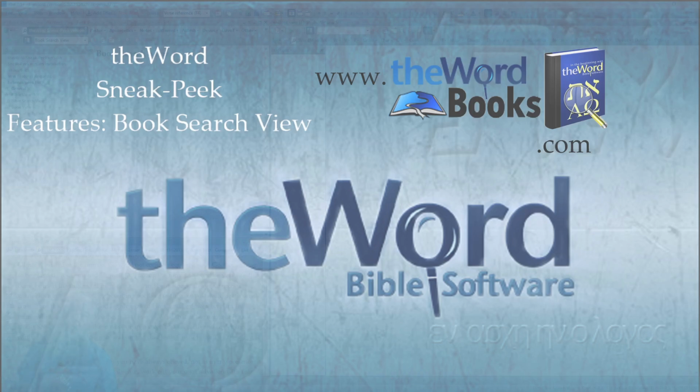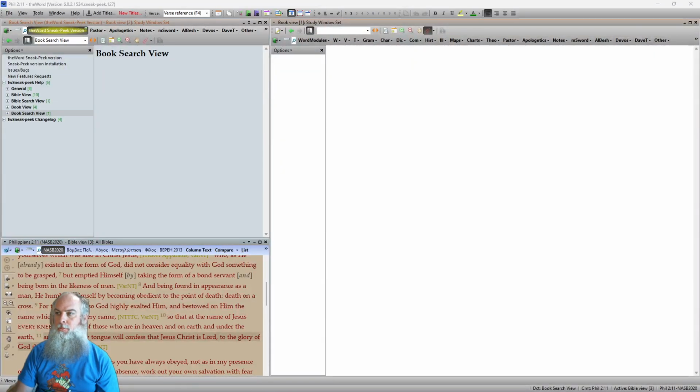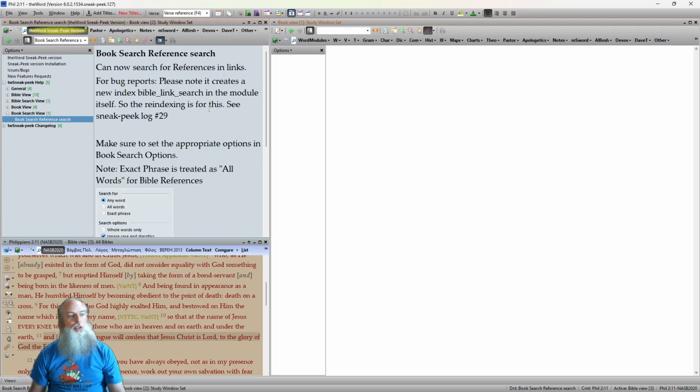Today we're going to be looking at the Word Sneak Peek features: book search view. In book search view, over in this area, there is a new area. It's a reference search. This is still very much a work in progress. Be careful. Take some time to understand what's happening here, because it creates a new index called Bible Link Search in the module itself, in the SQL file. So it'll re-index for that. There are some things to look at.